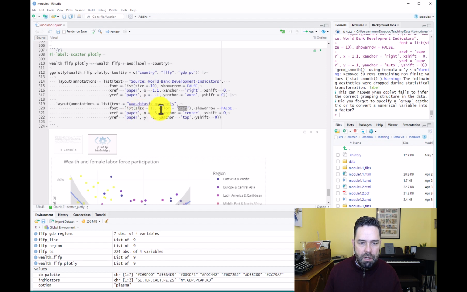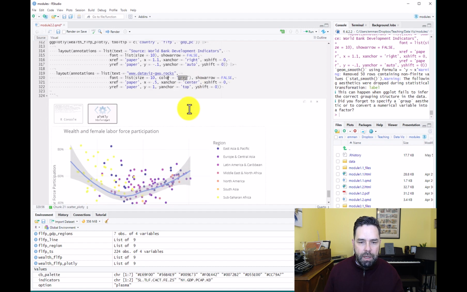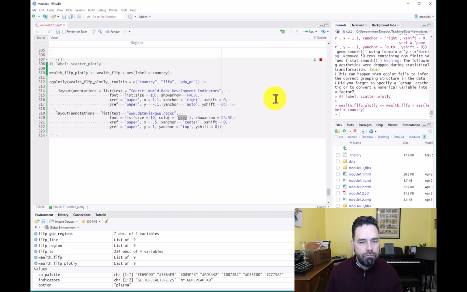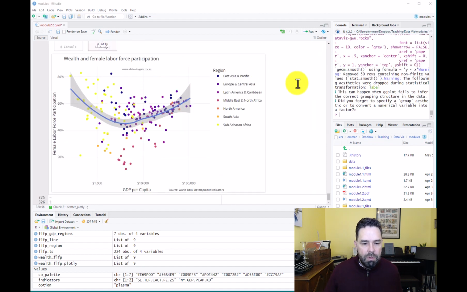So in addition to the size of the text, we're also controlling the color. We're going to make it gray. Show arrow false again, and then basically we're anchoring it to the top and the center. So for the y anchor, it's going to be anchored at the top of the plotting area, and for the x anchor, it's going to be anchored in the center. And then we're specifying x equals 0.5 and y equals 1 to control the distance from the center and from the top. Okay, so let's go ahead and run that. There we go. So that's our interactive plot.